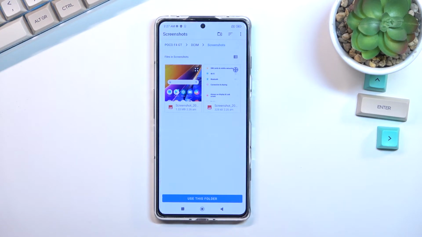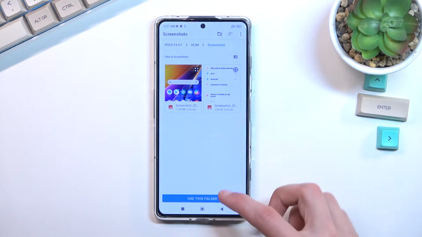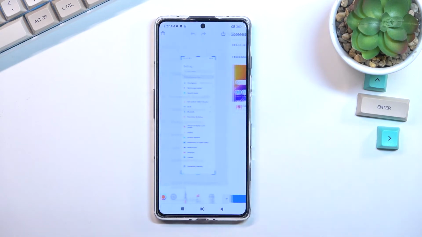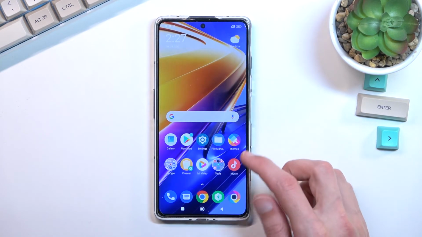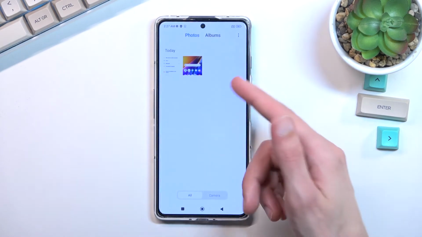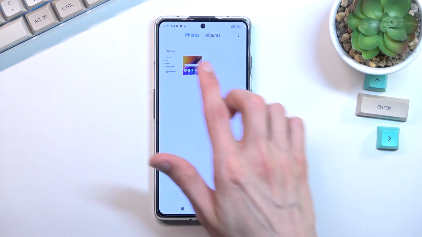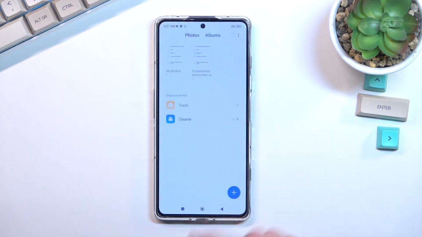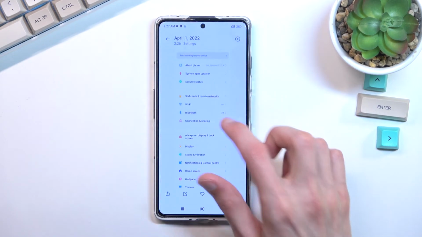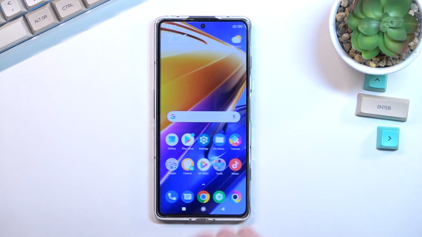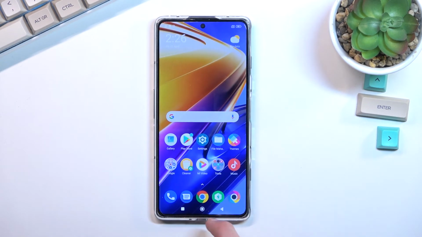Apparently we can choose our folder, so I'm gonna stick with the screenshots, allow, and there we go. So now our screenshots can be found in the gallery application, either in the photos right here, or if you go into albums, it will create a screenshot album, and as you can see, there are the two screenshots that I have captured, the long one and the normal one.